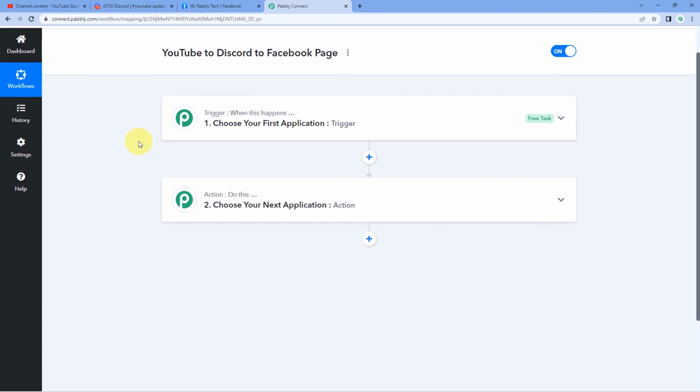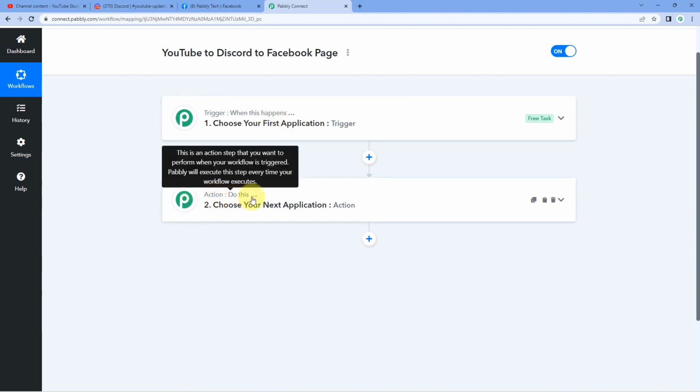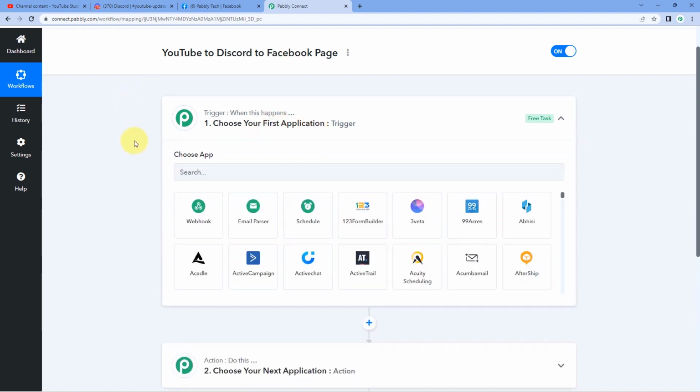In this workflow, we have 2 different windows. The first one is the trigger window and the second one is the action window. Triggers and actions are basically those 2 concepts, those 2 principles on which this whole automation works, where the trigger says when this happens and the action says do this. So let's begin with our trigger window.